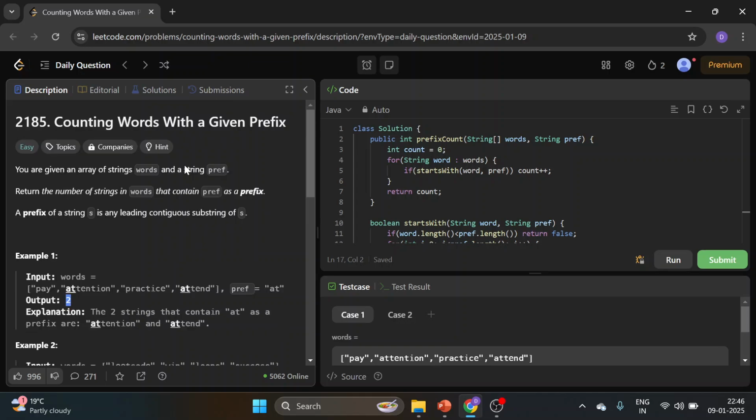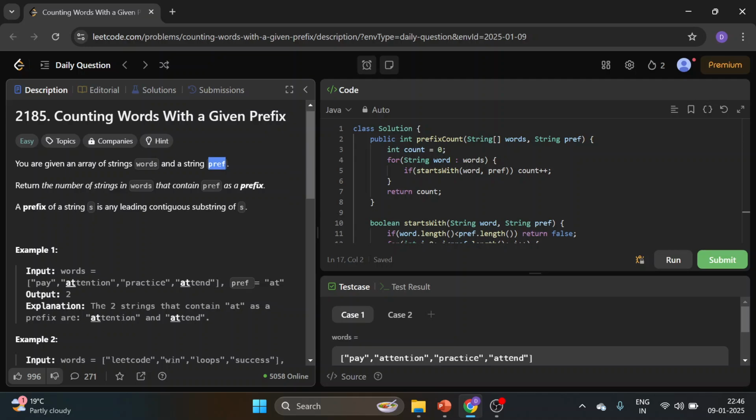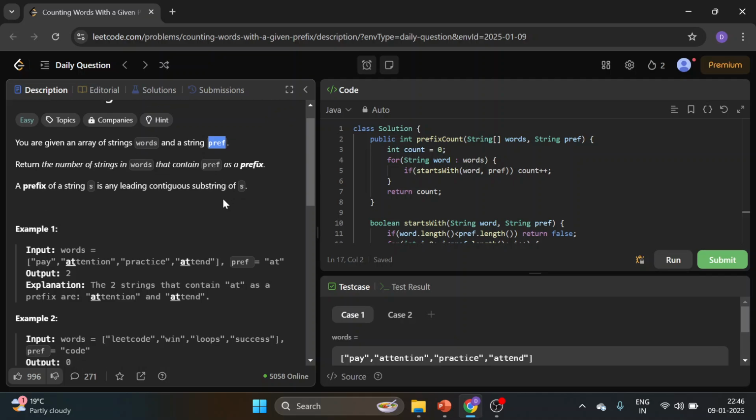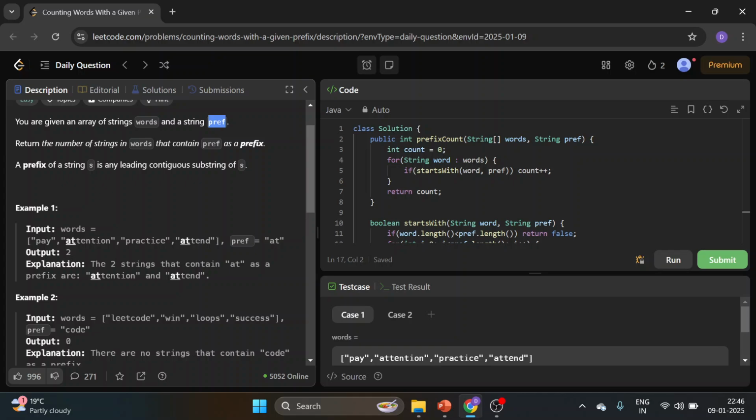Today we are going to solve another problem known as counting words with a given prefix. Basically, you have an array of words and a prefix string, and we have to return the count of words which contain the prefix.